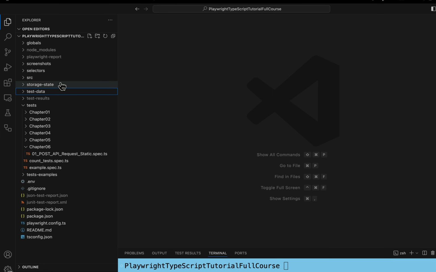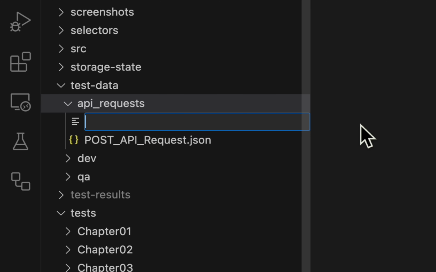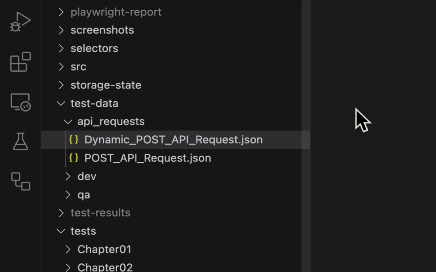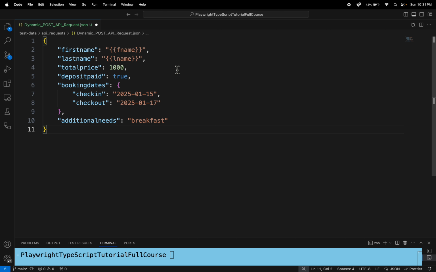and let's create a file under the API_requests folder. So here I will give the file name as dynamic_post_API_request.json. So I will add the POST API request body here. Here we are going to pass the first name, last name and total price from the test itself. And in the next tutorial, we will see how to pass the dynamic data using plugins.